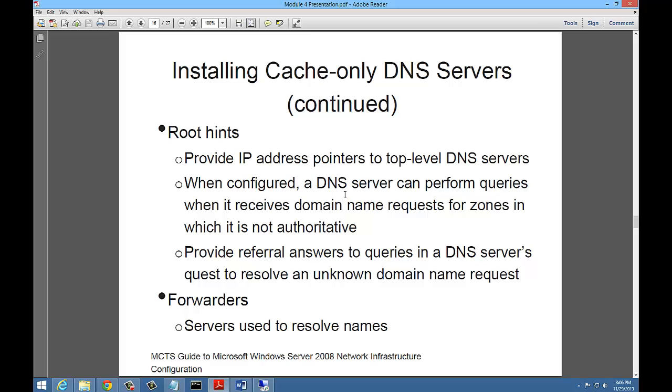Root hints provide IP address pointers to top-level DNS servers. A lot of people don't realize this, but the entire world runs on 13 top-level DNS servers in various government and university locations. If all those servers go down, the whole internet goes down. So you'll see sometimes a denial of service attack that's pointed against one or more of those top-level DNS servers, and that brings down the internet for a big chunk of the world.